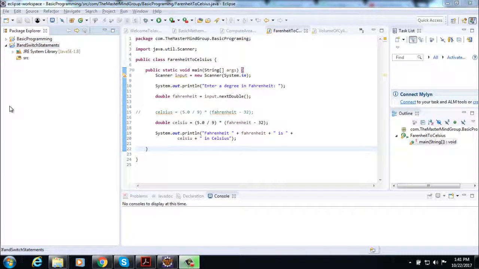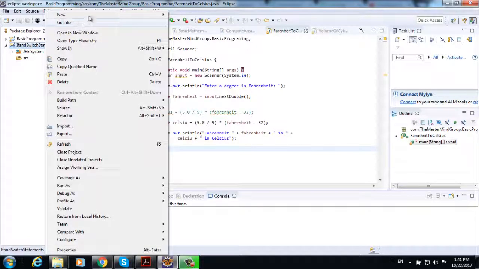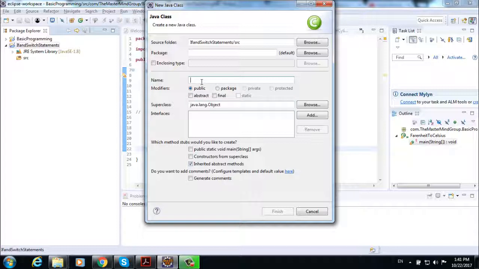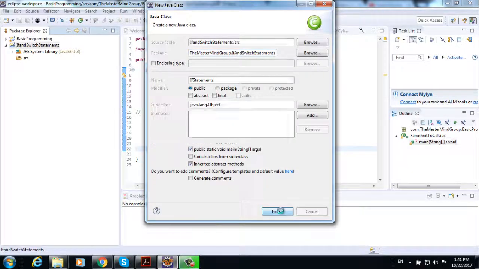Now let's create a class for our if statements. So right click on the project, then new and class. We're going to give the class the name IfStatements with the main method, and we are going to provide a package for it. So finish.